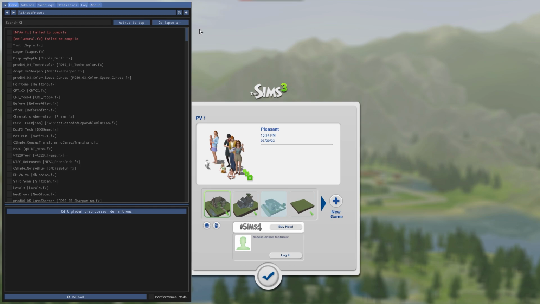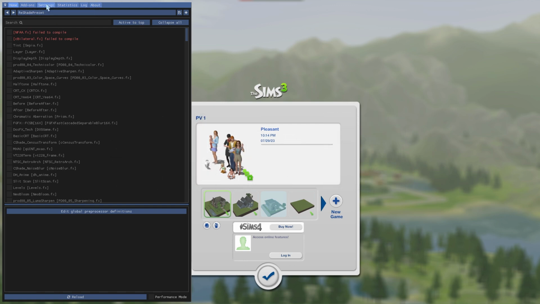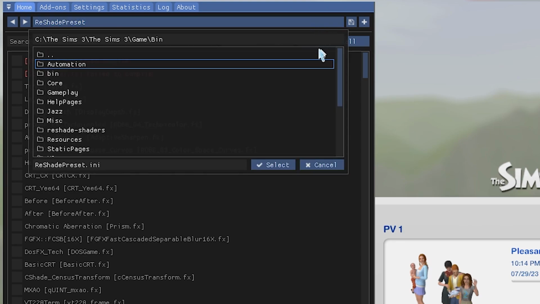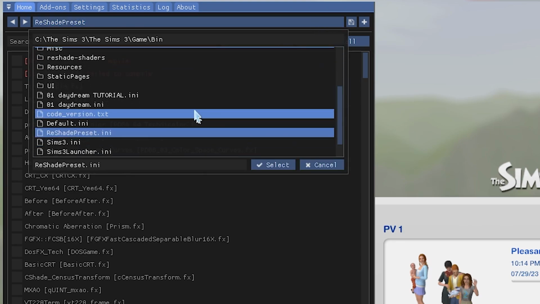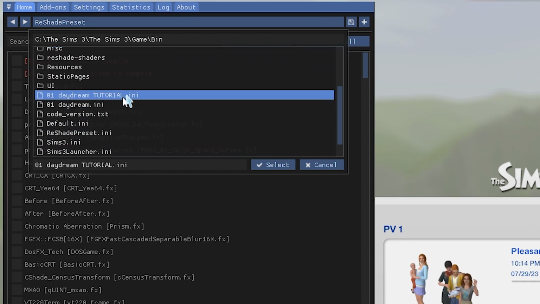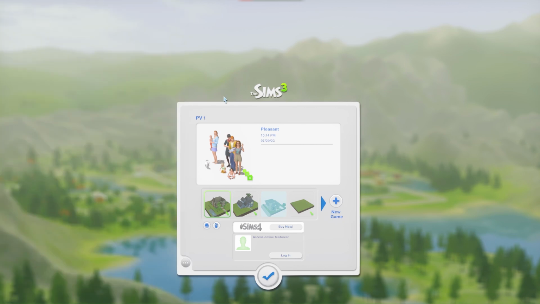Back in our Sims 3 game, we're going to open ReShade. So that is that Shift and F12 key that we set up before, or if you didn't change it, it'll still be the home key. We're going to navigate to the home tab and click this drop down menu. I'm going to scroll down to the Daydream tutorial preset. I actually went ahead and tweaked this preset to my liking, but this is what it'll look like in your game. It's very bright, it's very vibrant.